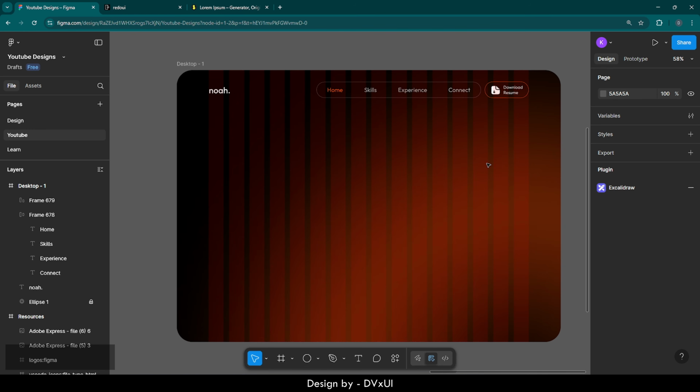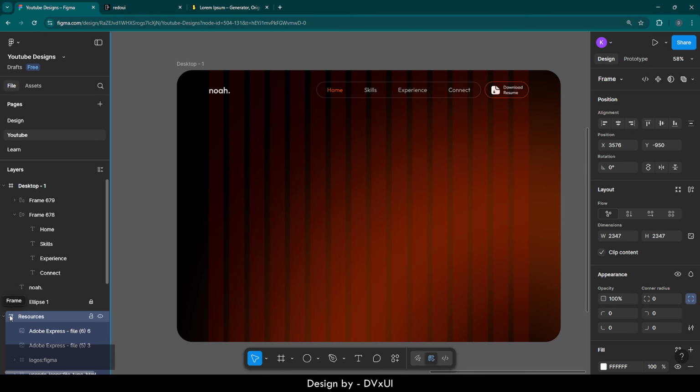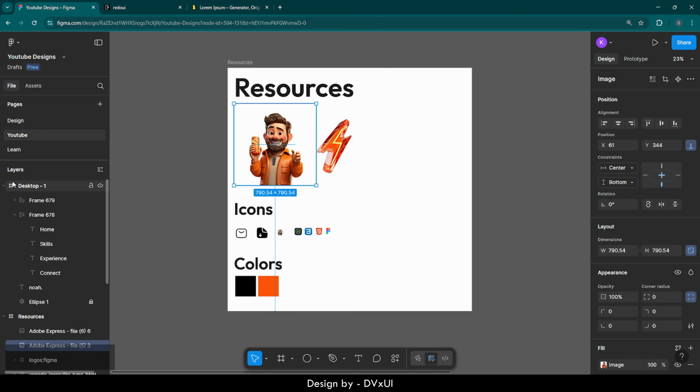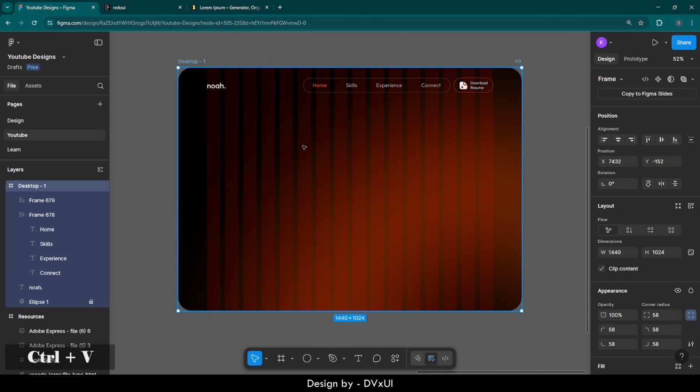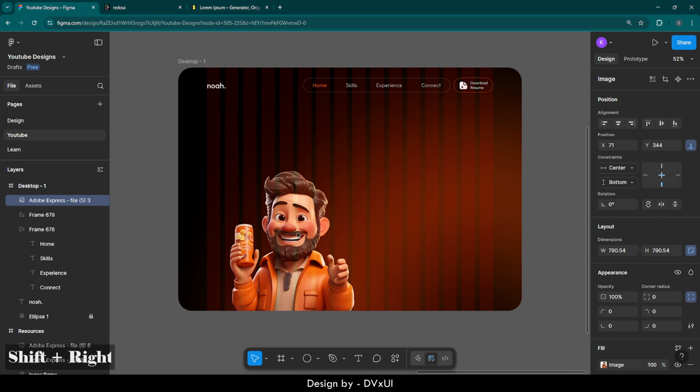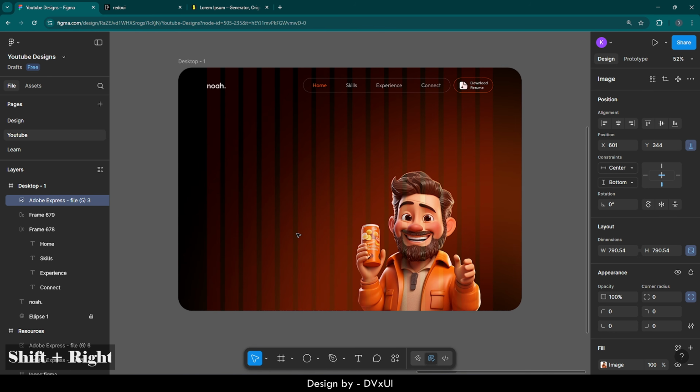So since this is done, now let's start working with the picture first. So for that, we need a picture. We will go to resources, copy this picture, go to desktop again, and we will paste it. So now since it is pasted over here, I want over here, I will just select it and move it towards the right.